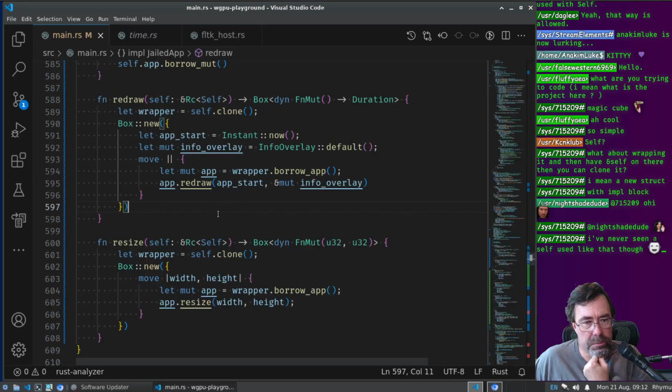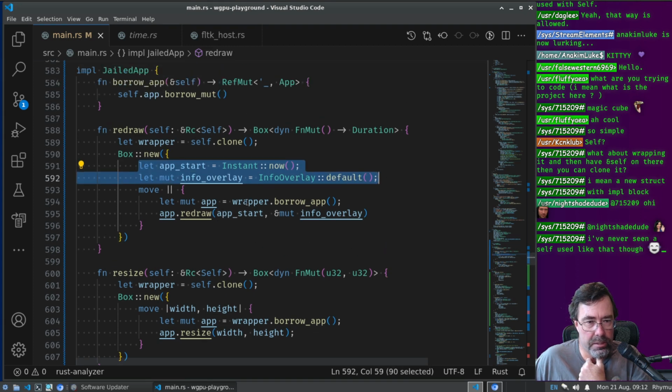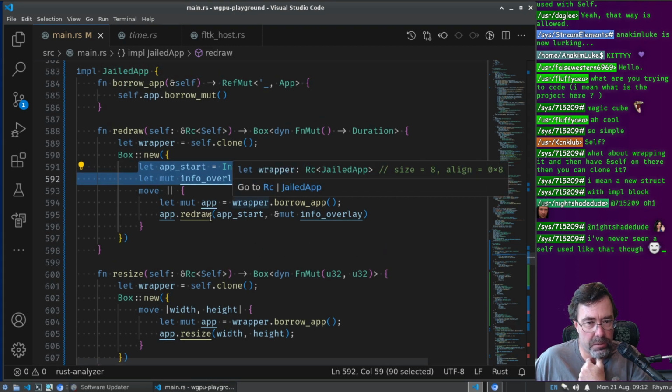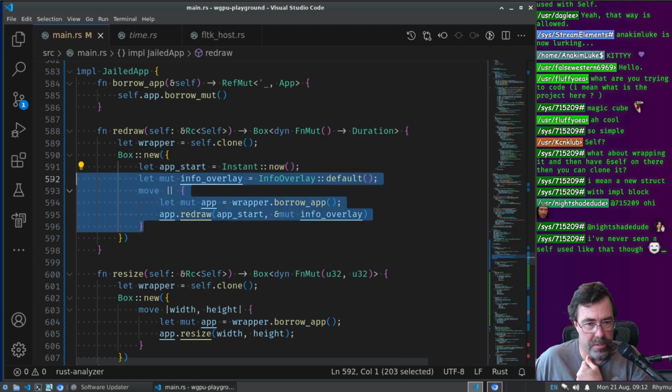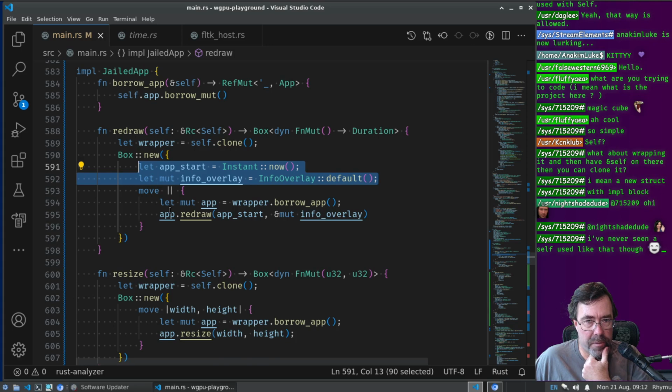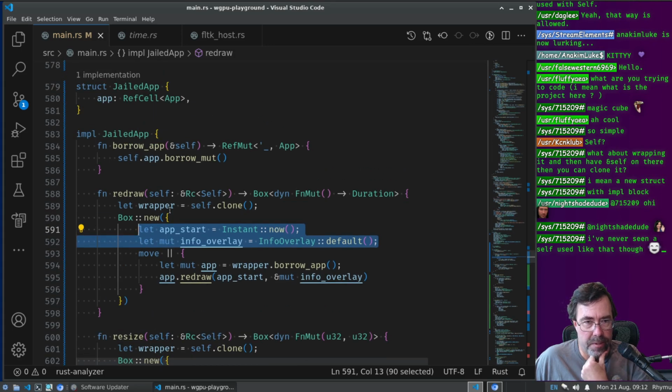I like it. So everything that comes before the move, like redraw has something but resize doesn't, that's essentially state that we're capturing in this closure. This ends up being information about the app that's outside of the app but is reusable within the closure. I kind of like that. All right.